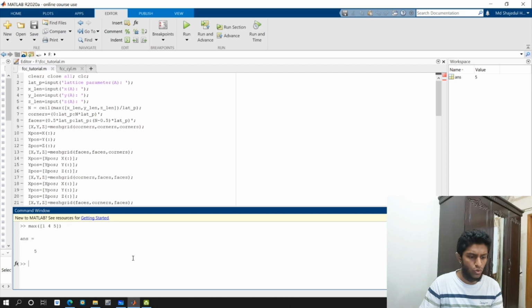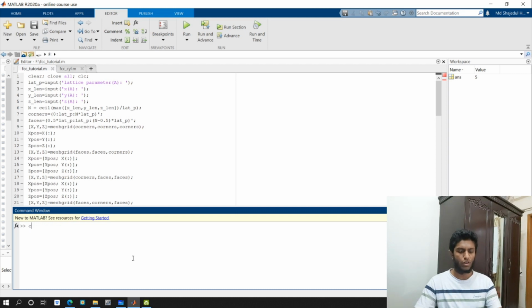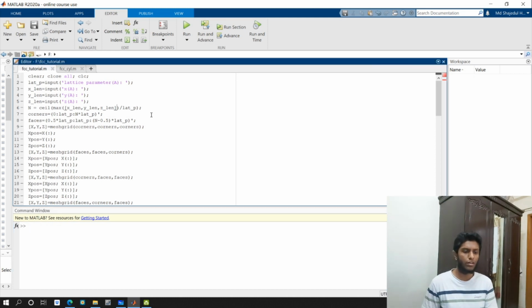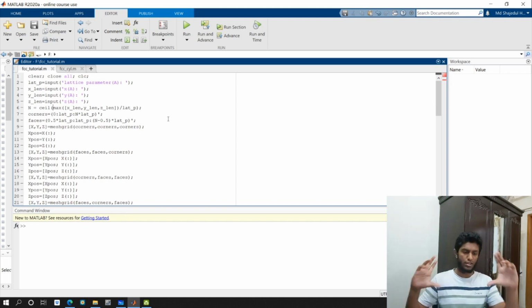What this will do is 5, because the maximum value is 5. It's just simple. It gives the maximum value among these variables xlen, ylen, zlen. So I got the maximum value among these lengths. What's the highest length you have got? Which length is the highest?